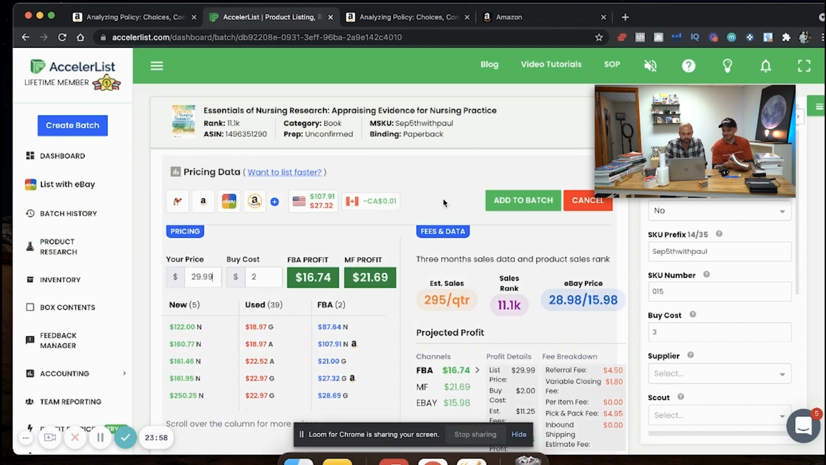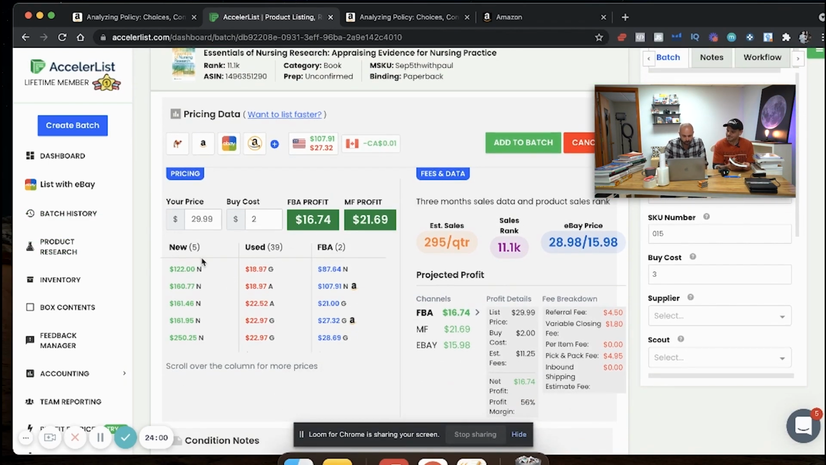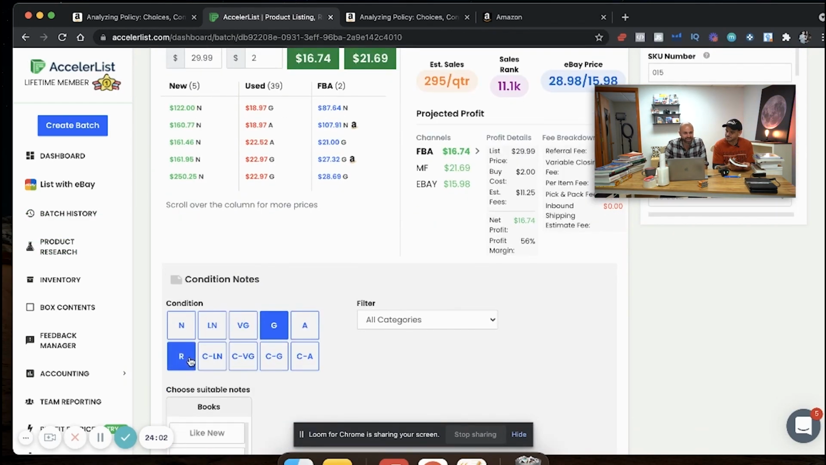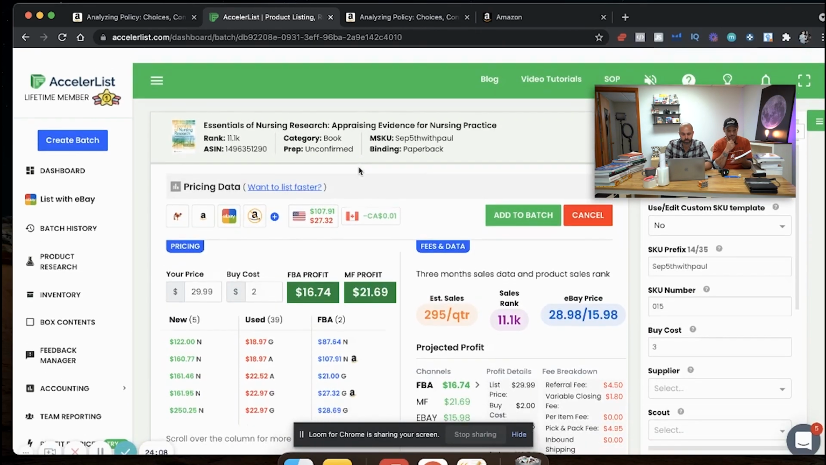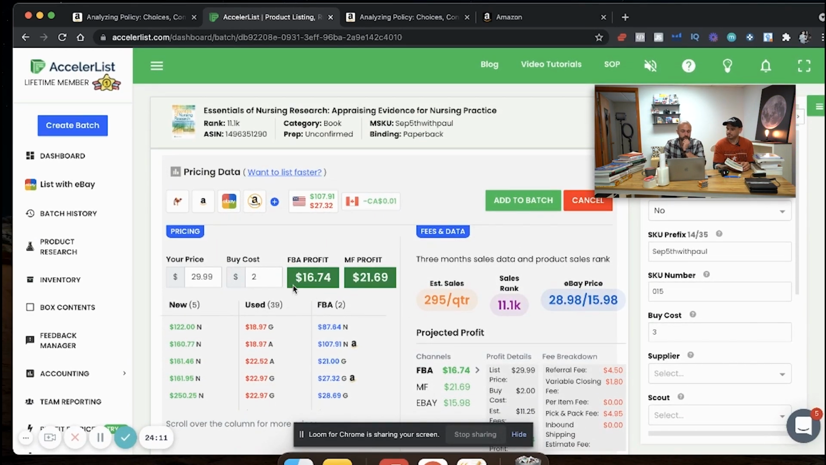All right. The 5 on it. Let's go. All right. What's the condition? Very good? Yeah. I already looked through that book. It's really nice. That'll be a nice little $16 profit.